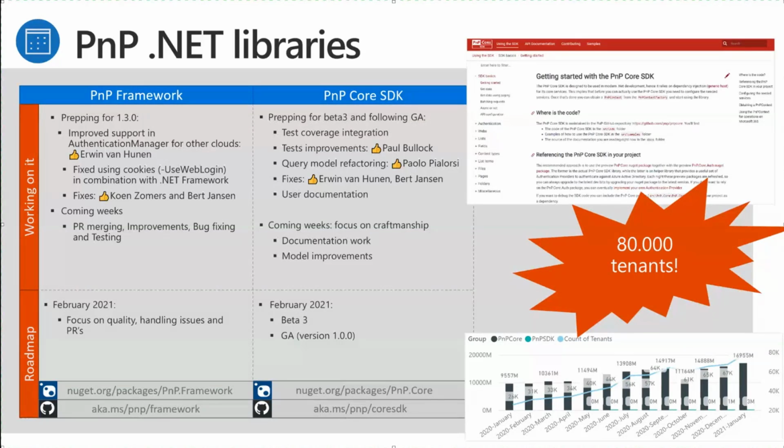On the PnP Core SDK side, PnP Core SDK is the new library that eventually will replace PnP Framework, but that will take a long time. For that one, we are prepping beta 3, doing a fairly big refactoring to make the model better and the query engine better. So if you're using PnP Core SDK today, you will see beta 3 introducing some breaking changes, but I think that's for the good because the end result will be a better solution.